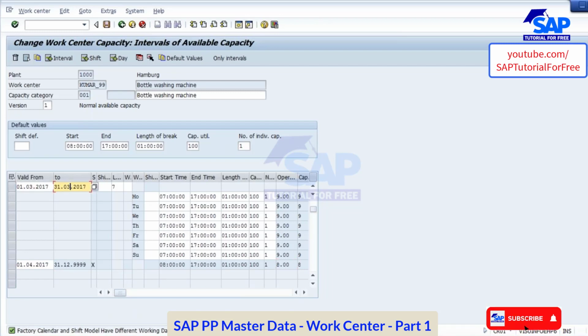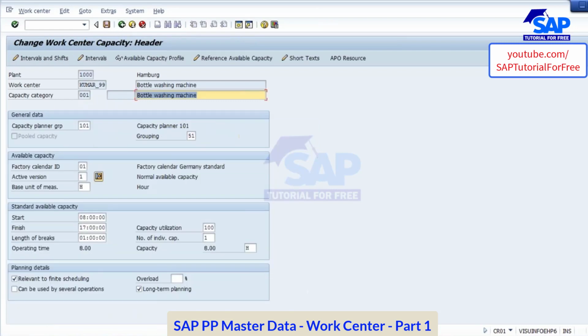Of course here I maintain for a month. You can maintain for a particular week also, or you can maintain for a particular day also. So period specific available capacity also you can maintain. Okay, that also you can maintain. So now go back. So this is our, okay, now here you maintain your factory calendar ID, factory calendar. Okay, this is a version in which version you are maintaining, and this is the base unit of measure for measuring the capacity. So this is how you maintain the standard available capacity data in the capacity header. Okay, so now go back.